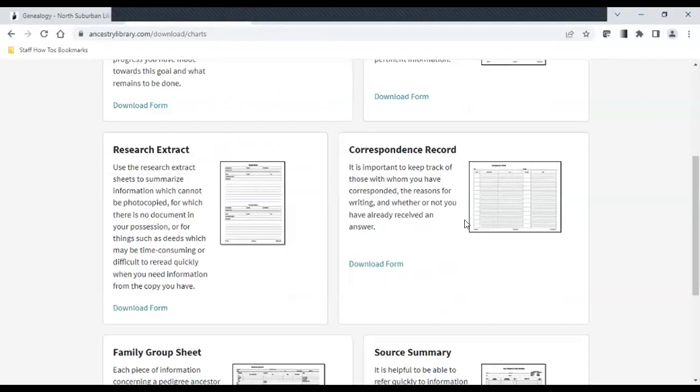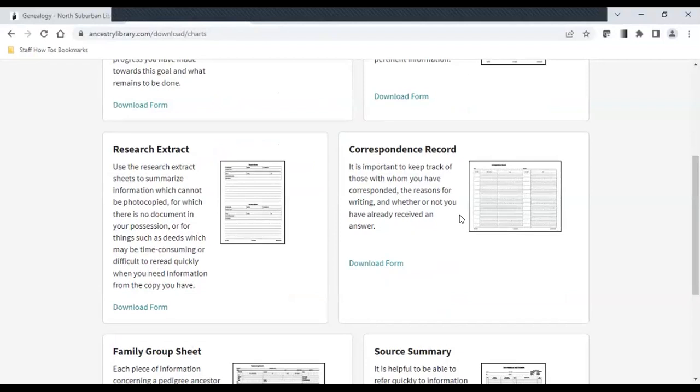The correspondence record allows you to document who you have requested information from, such as a local historical society or college archives, and to know if you have received an answer from them. If you are working with another family member on research, you can keep track of who each of you has contacted without duplication of efforts.